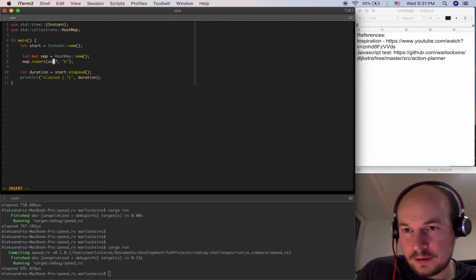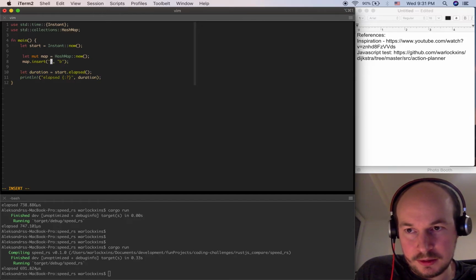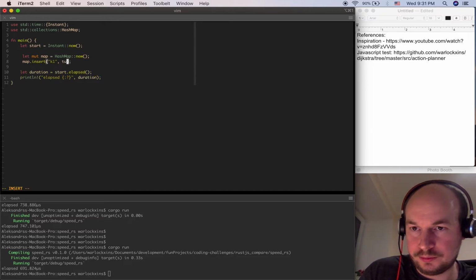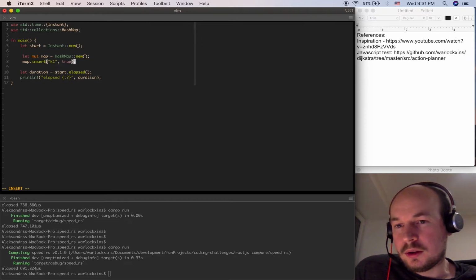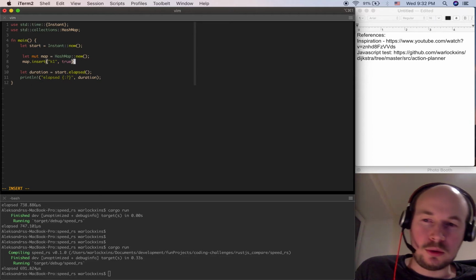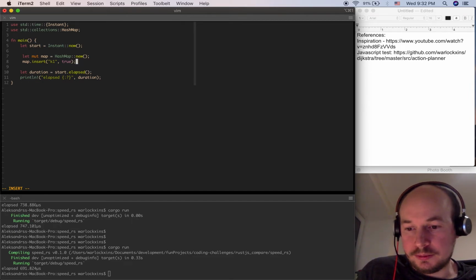The reason is, well, actually, I'm going to tell you later. So this is going to be K1, whatever, and this is going to be just a Boolean, true. So immediately the hash map will automatically understand that I want to have a hash map of string to Boolean values. That makes sense.